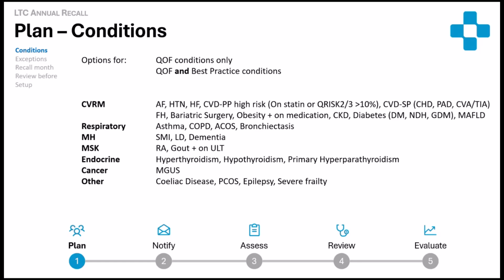So, for example, asthma patients is always a good example that I like to show. If you chose the QOF conditions only, and you invited patients with just those conditions, that would only include patients on your asthma register, and the asthma register is defined as anyone, I think it's over the age of 5, that have had an inhaler issued to them in the last year.